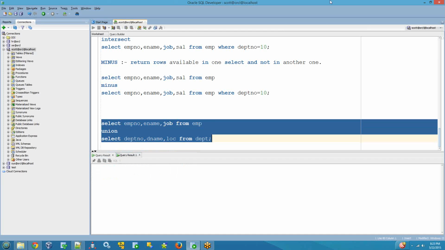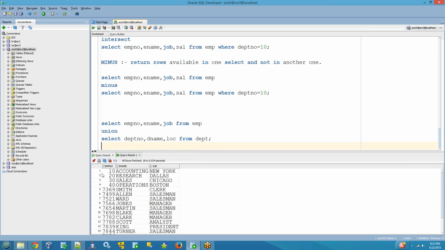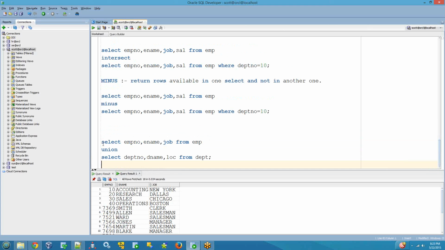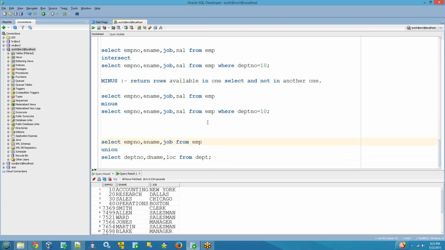Observe carefully. It is showing employee number, e-name and job. Column names in your result are always from the first select. These are the resulting select statement columns, the column headings of the result. After execution of a set operator, it returns rows with the column headers of the first statement. It always returns the column headers from the first.